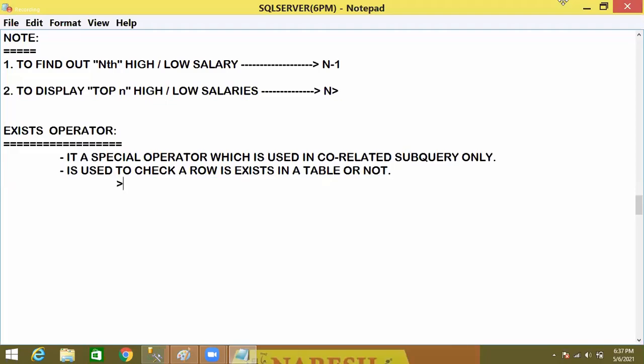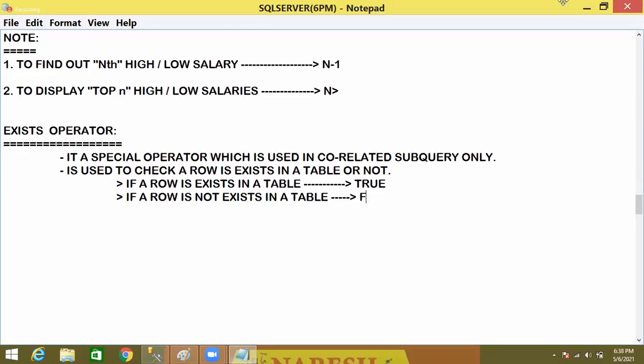Suppose, guys, if a row exists in a table, then it returns true. If a row does not exist in a table, then it returns false. This point should be remembered. Now the syntax is what? Let you observe, guys, here.